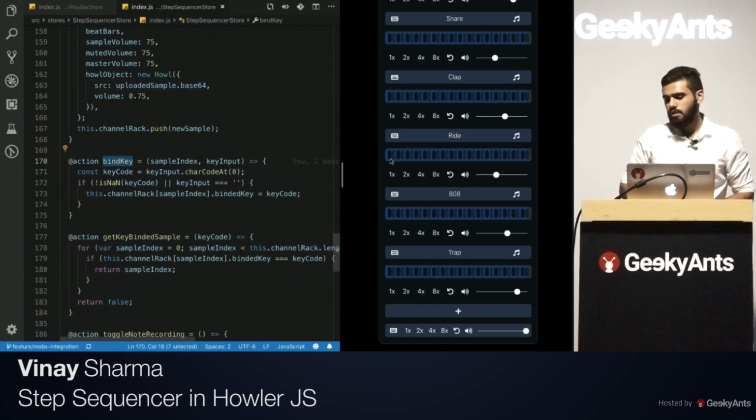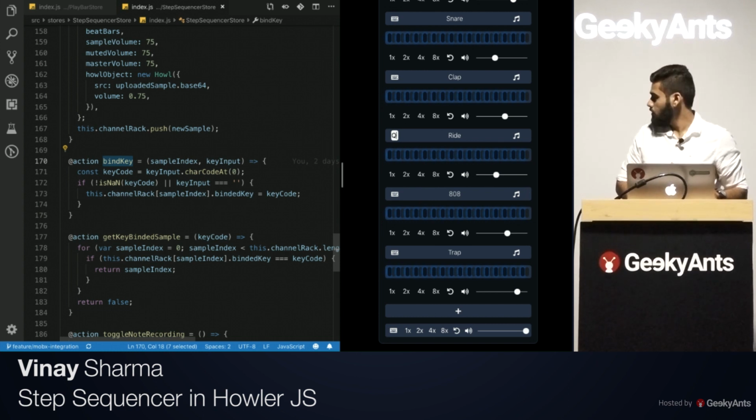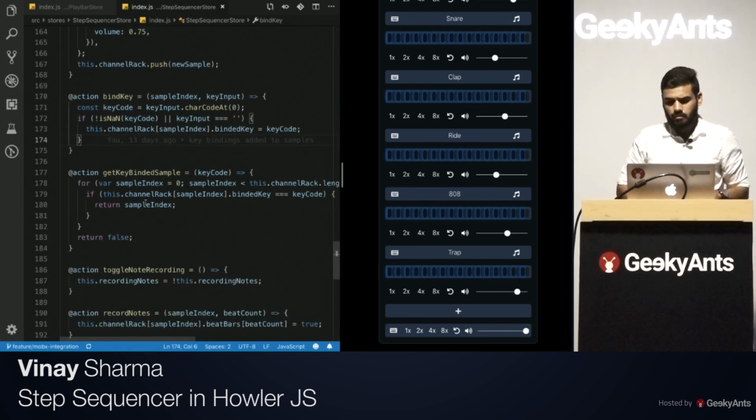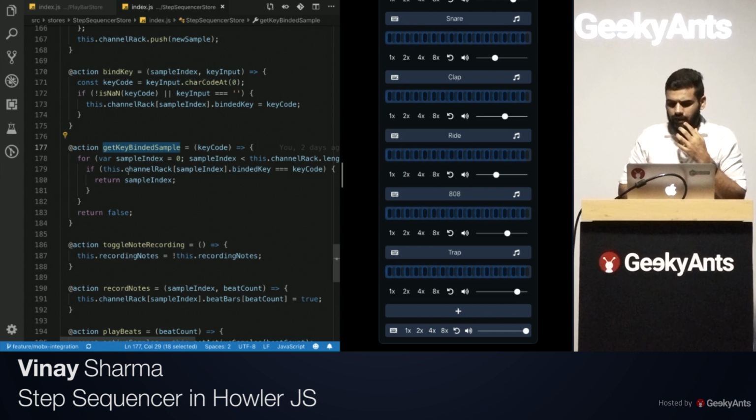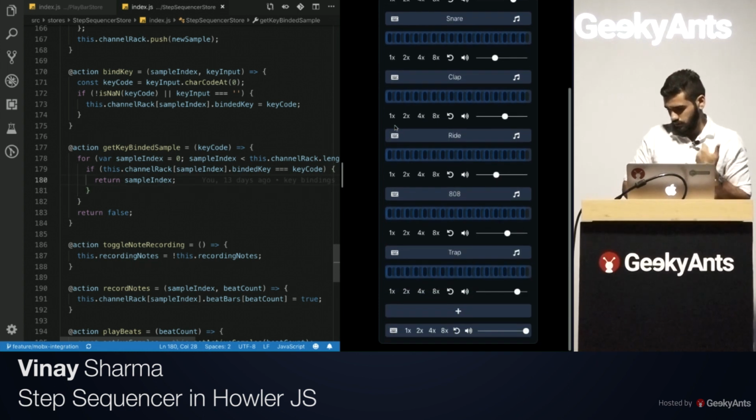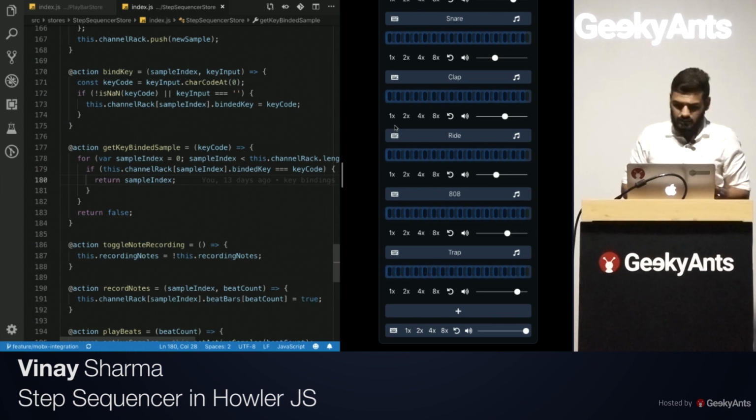Now, bind key. You can even bind keys with each and every sample that you have. So let's suppose I bind the key Q. Whenever I press Q, I can play the sample. To get that particular sample, I've made a function, get key bind and sample. What I'm passing is the key code. Whatever the key code of Q will be, it will traverse through the whole channel racks and see which key code is related with each and every sample. So when I press Q, it will show me the sample related with that key code.